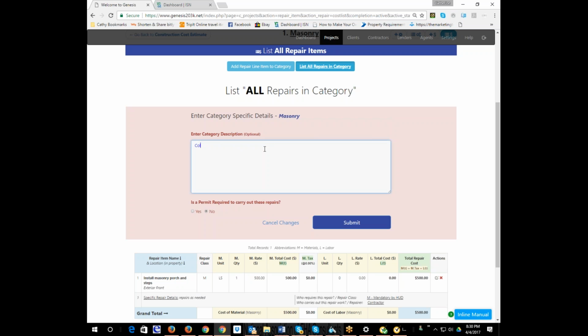So, for example, color of the concrete to match existing porch, contractor to obtain permit and certify and post-repair inspection. You can write as much as you want. And here you see where it says, is a permit required to carry out these repairs? You check yes, and then you hit submit.